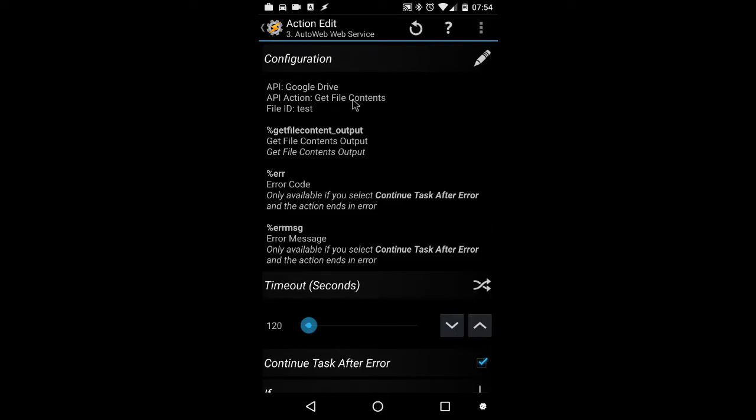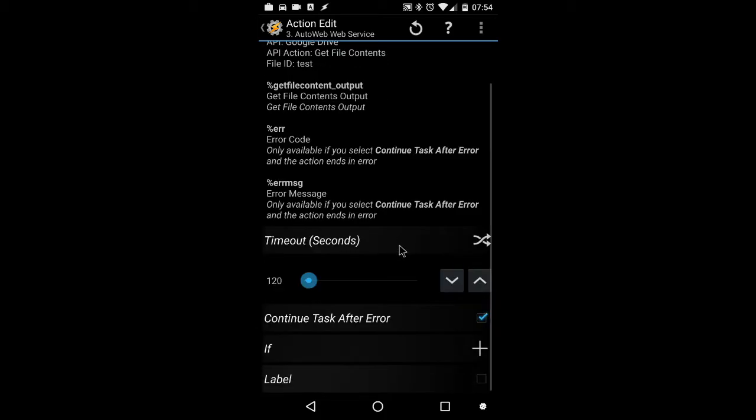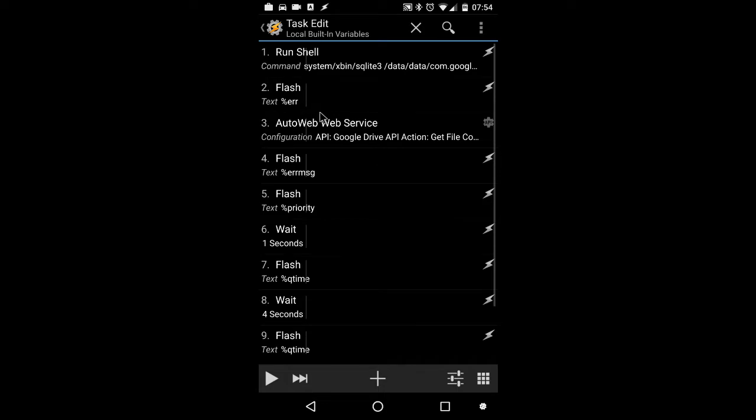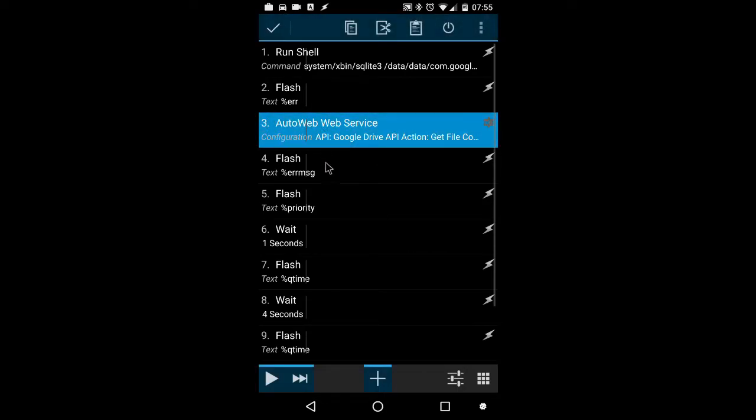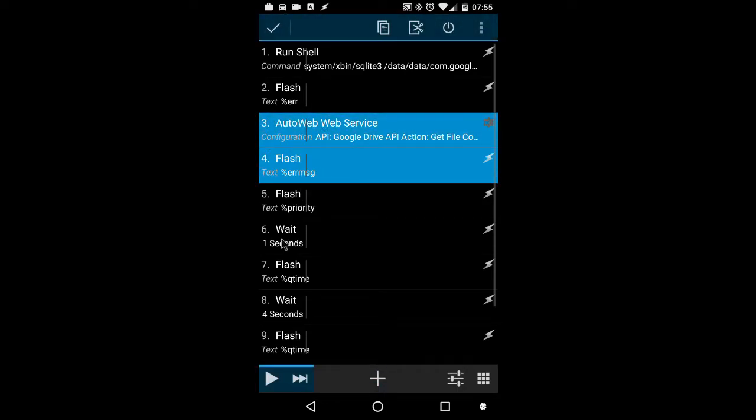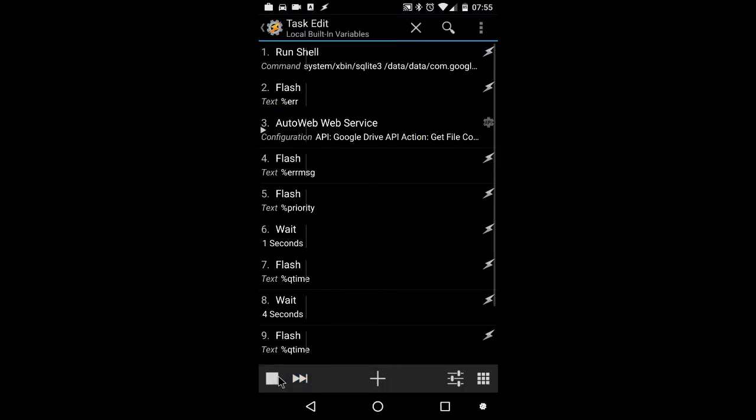I filled in some dummy information, including the term test in the file ID, which will guarantee me setting the error message variable. The other thing I did is I checked the continue task after error checkbox, as you can see below. Then I backed out of the task, added a flash action with the variable error message, and ran them both. The result should be as shown.